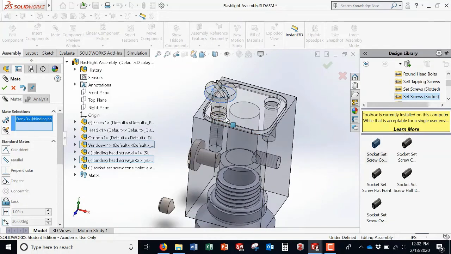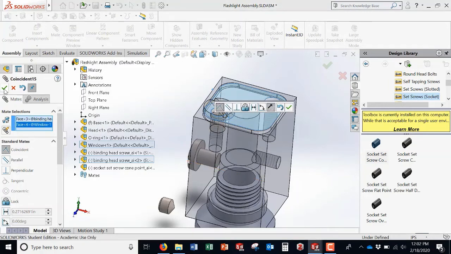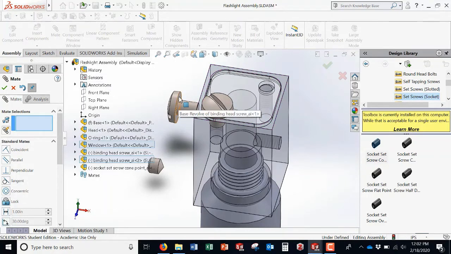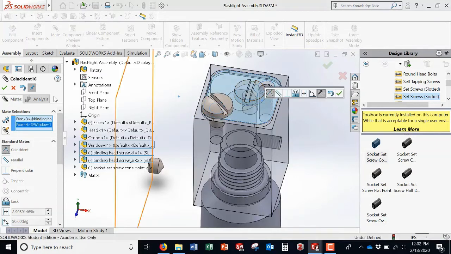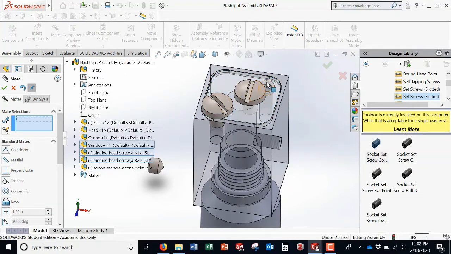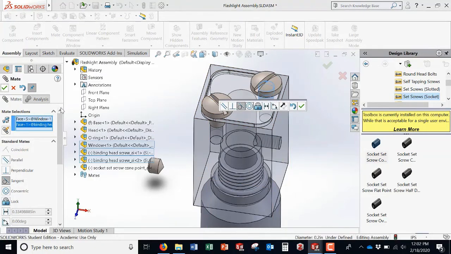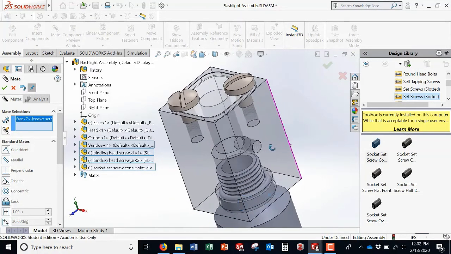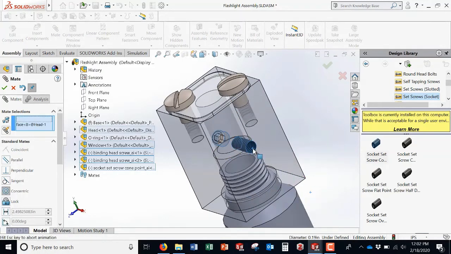This to be coincident with that, and we'll hit check. And we want this to be coincident with this, so that's good. And then we want this surface. If we can't select it, what we can do is, whoops, that, check. And then we need this surface to go inside of here, so I'm going to rotate it so I can face it and click on the inside.